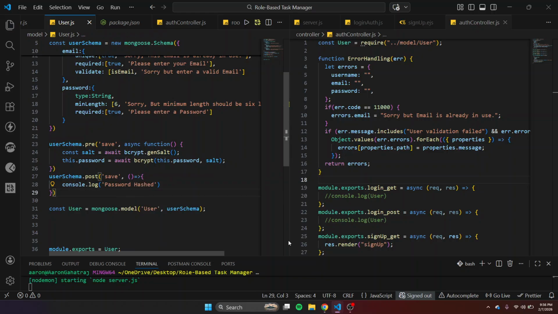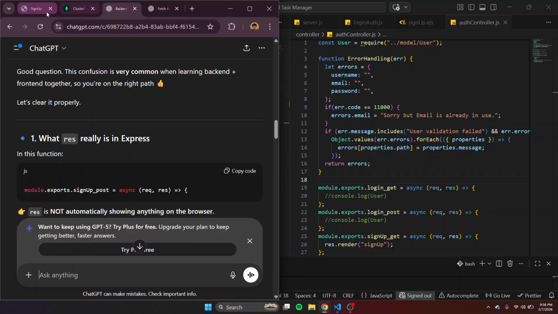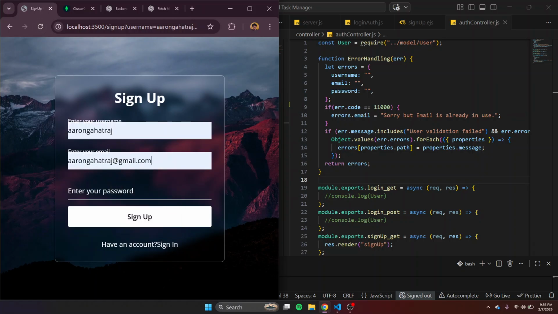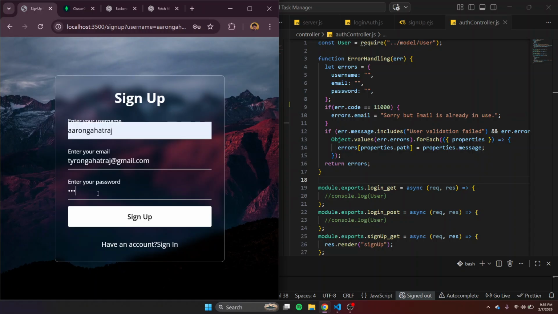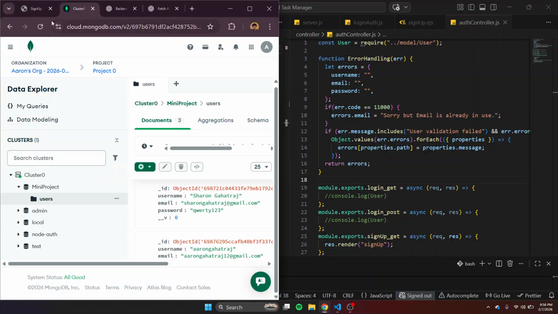Bcrypt dot hash. Okay. After that, reload the thing. Around Tyrone. Tyrone. 3 4 5 6 7. Okay. Sign up. Password hash. Okay, let me see the hash password in MongoDB.